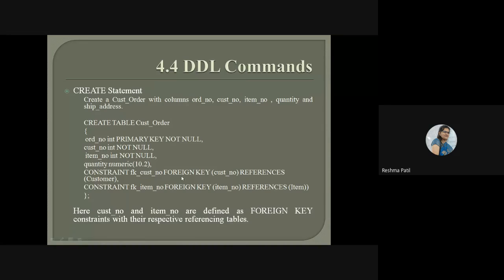After that, foreign key, with a space in between. Foreign key is the keyword. We have to write it as it is. Then on which column we are applying this foreign key: cust_number. Both column names should be the same.